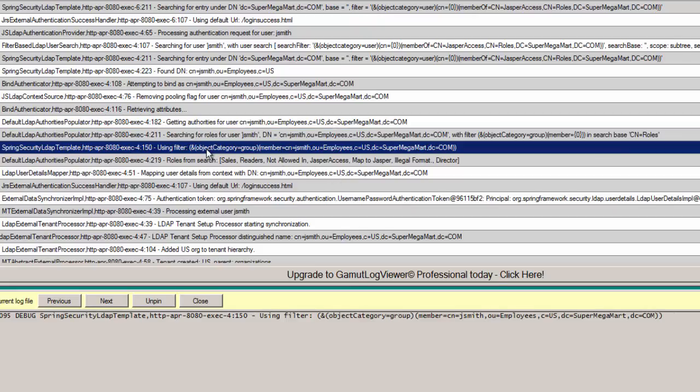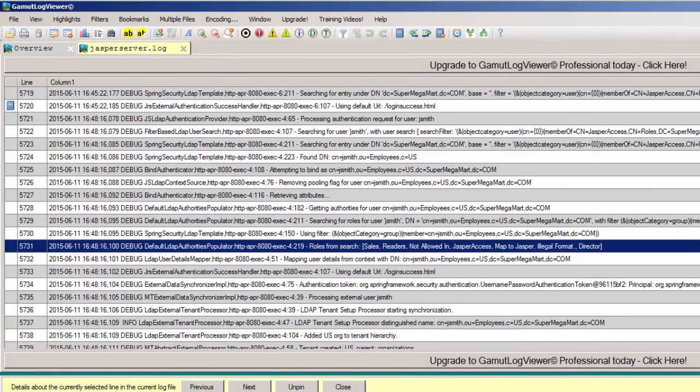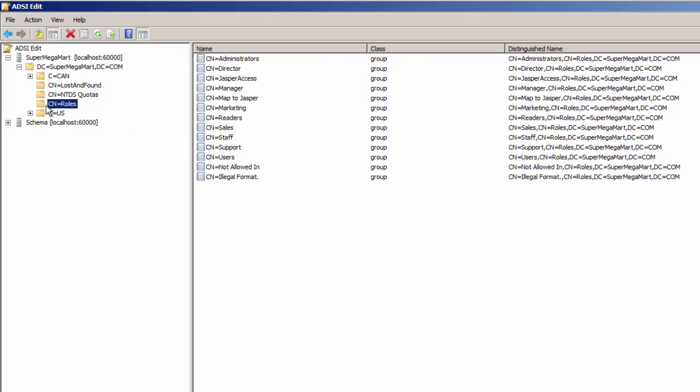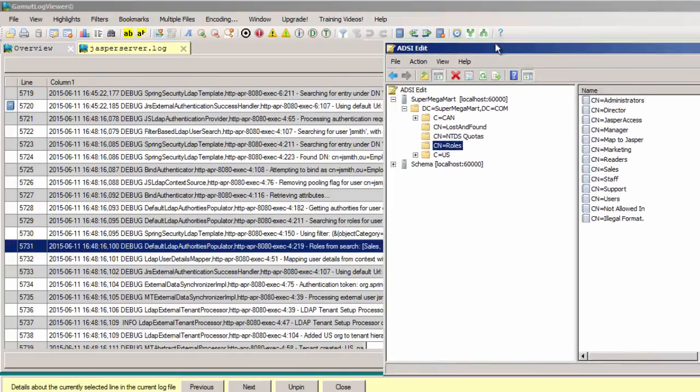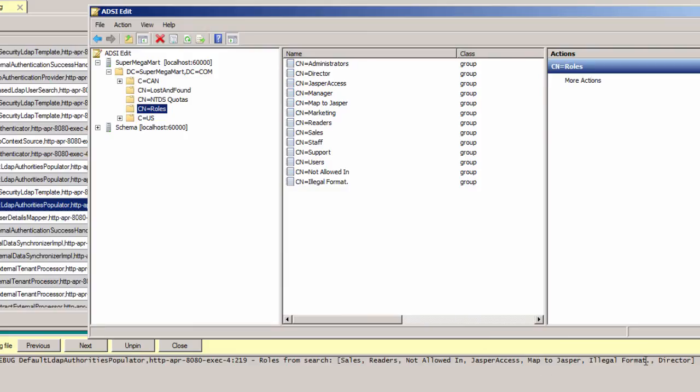It finds information using this filter. It says, okay, roles from search. These are the roles it found: sales, readers, not allowed in, Jasper Access, map to JasperSoft, a legal format, and director. Now this is important to note. One, take a look at these names, all right? They're coming directly from the roles here, okay? Director, director.